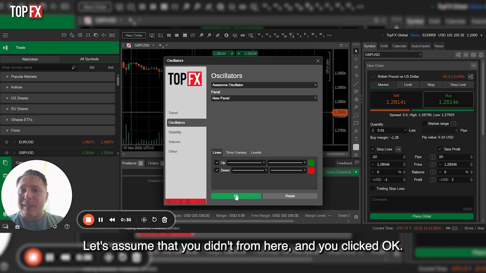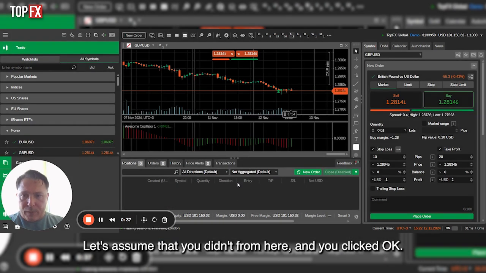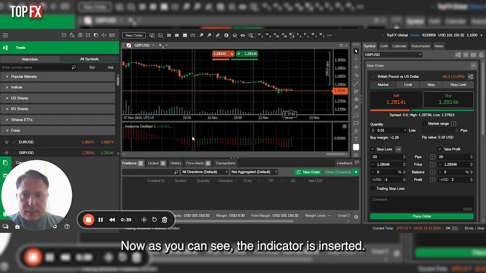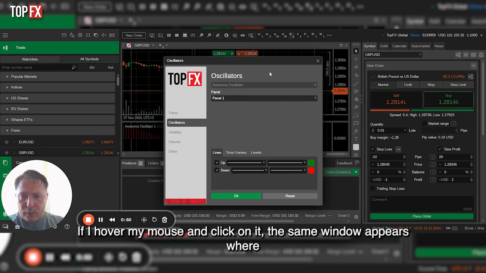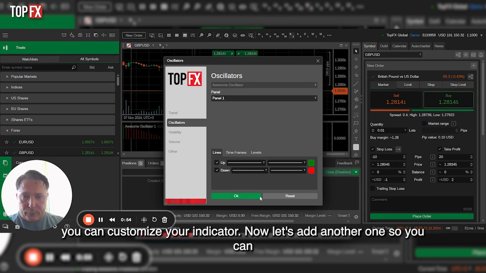Let's assume that you didn't customize it from here and you clicked OK. Now, as you can see, the indicator is inserted. Where the name of the indicator exists, there are three parallel lines, as you can see. If I hover my mouse and click on it, the same window appears where you can customize your indicator.